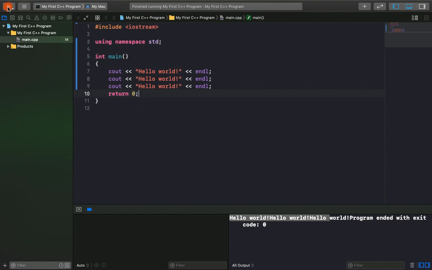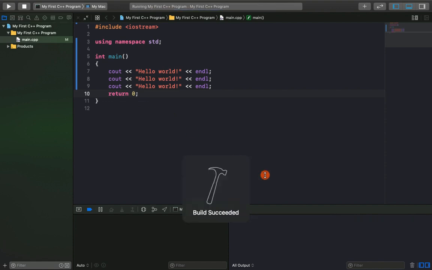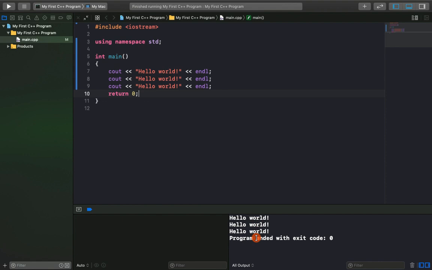So when you run it like this, you can see that it has broken the line. So this is the end line. Okay, end line. So end the line and move on to the next line. That is what it actually means.